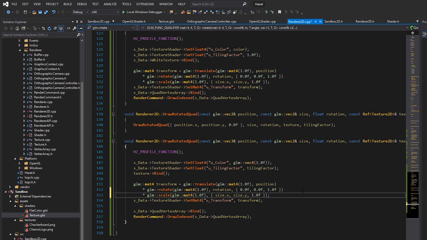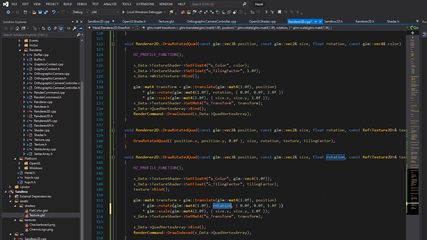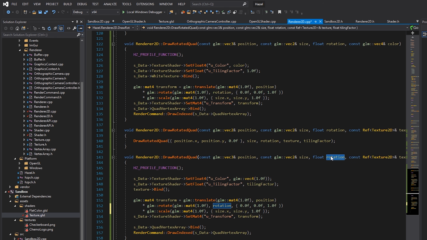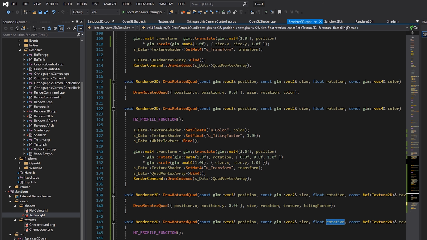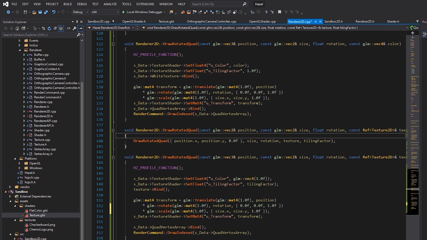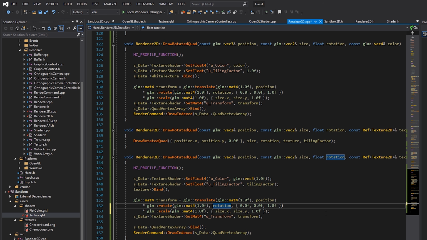So we'll have it assuming the rotation is already in radians, which you could annotate as part of the comment or as part of the actual variable name, but I'm not going to bother doing that because I think that should be obvious. Okay, so there we go. I think that's it. Really all we've done is we've added a rotation. I think that should be okay.